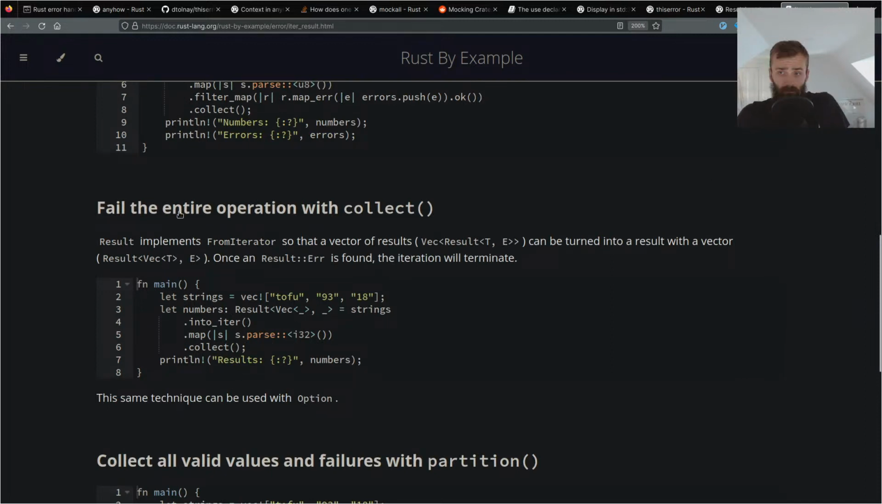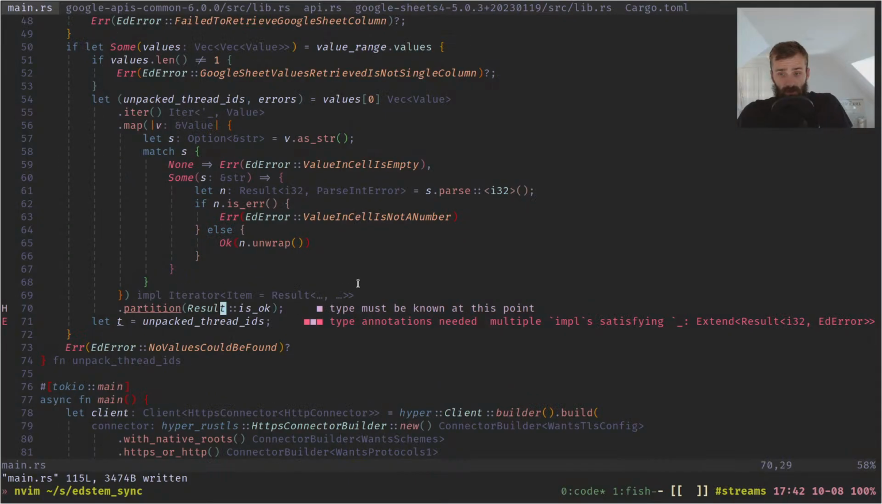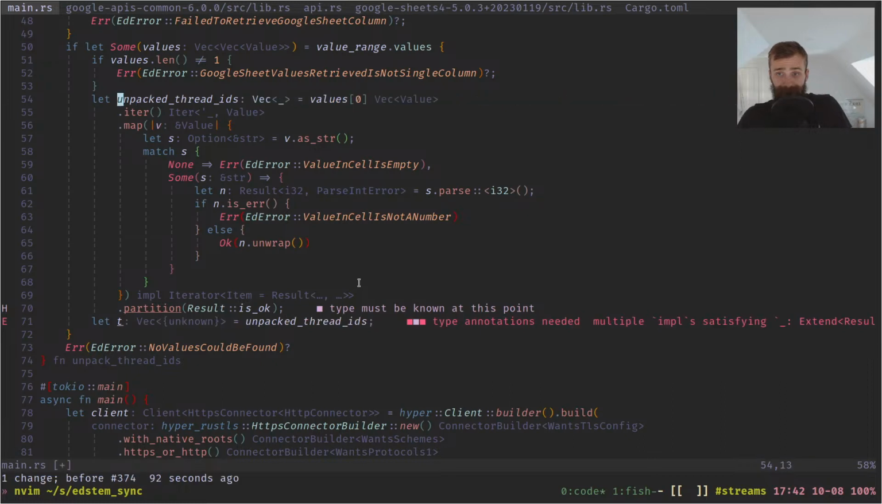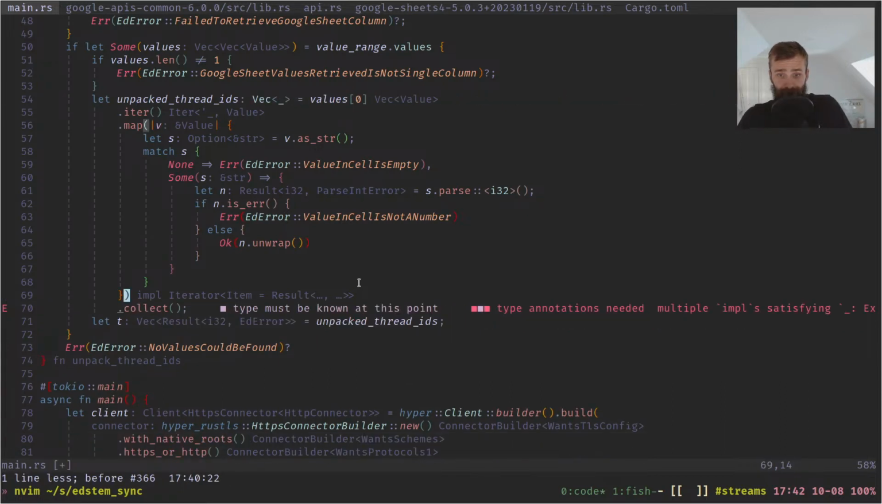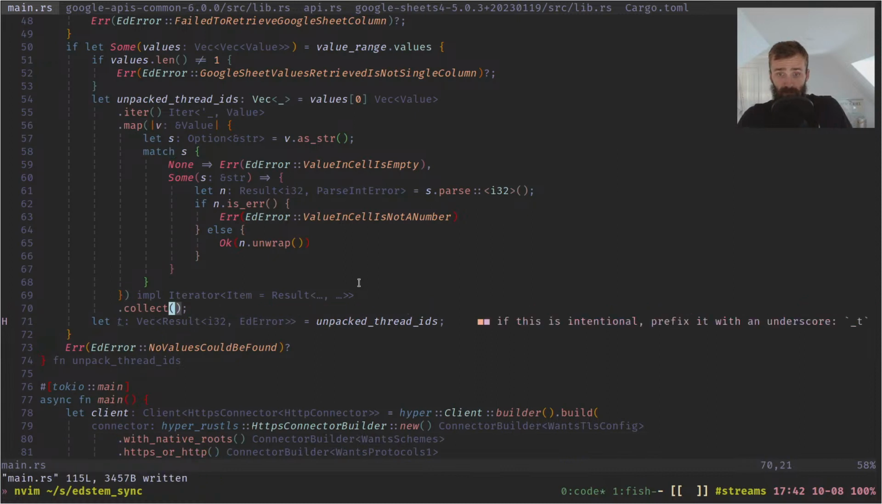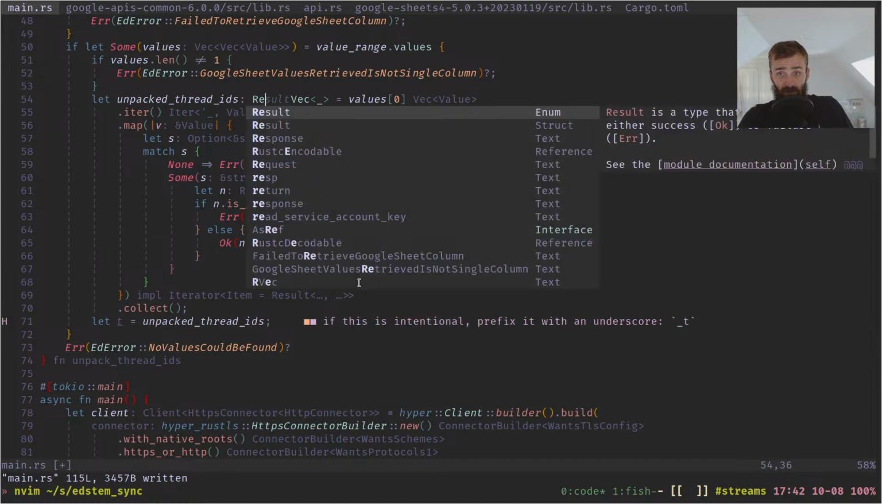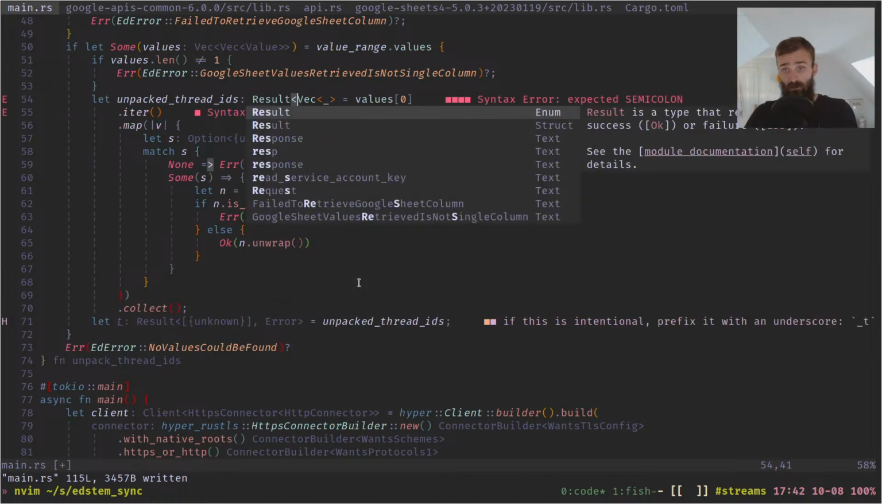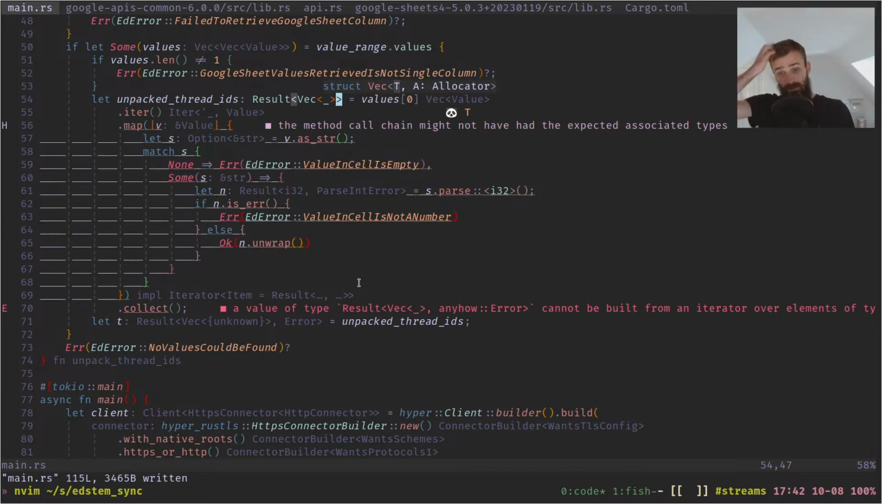Maybe I want this. Fail the entire operation with collect. Result implements from iterator so that a vector of results can be turned into a result with a vector. That's what I want, once a result error is found. Oh, maybe I just need to use these type annotations properly. So maybe the reason this is a vec of results is because I've told it up here it's a vec of results and not a result of vecs. Yes.